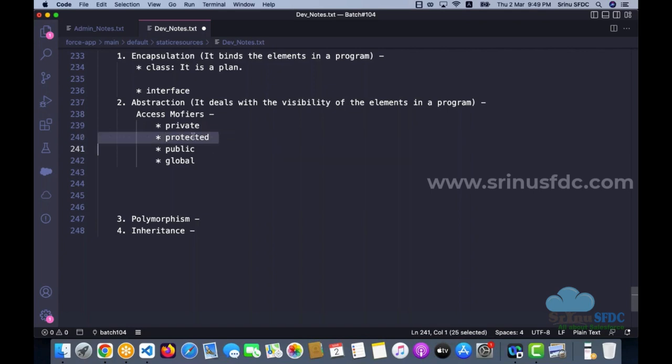Protected means related: maybe your relatives or your friends, whoever comes to your house, they can sit in the hall or some places. That is only for your friends or relatives. So when there is a related group, only for them you want to provide access. So that level: private means only within that, and protected means maybe relatives and other such people.